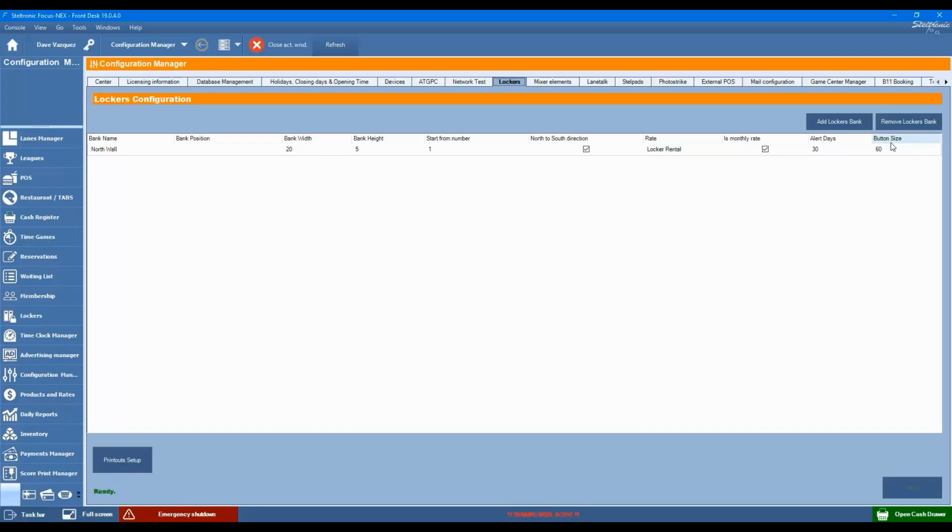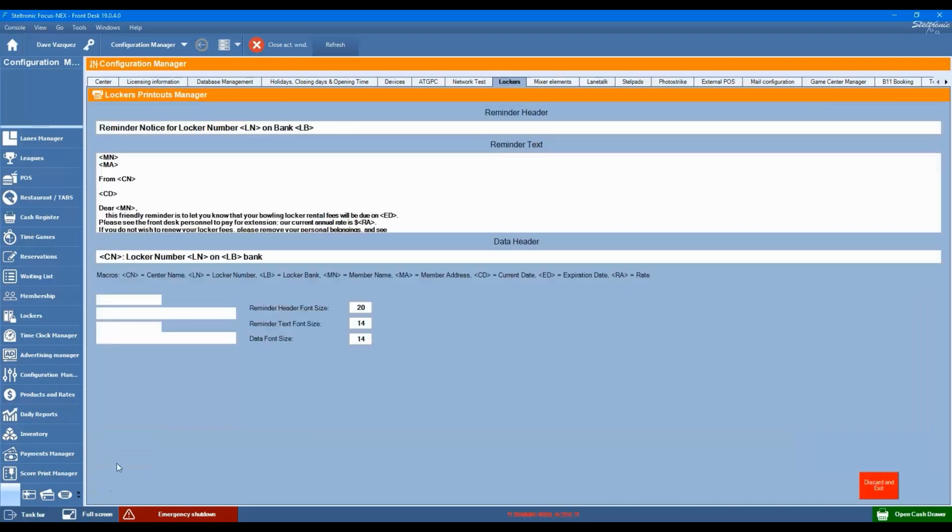the button size, so you can select how big the buttons are on the lockers. You can add banks of lockers or remove banks of lockers. And we can set up the printouts.